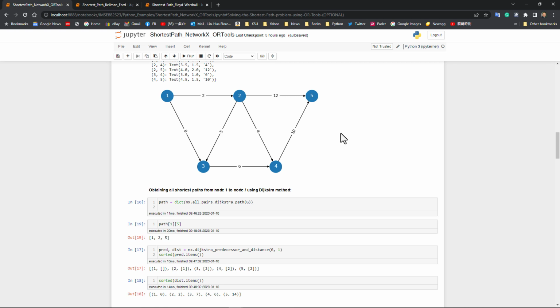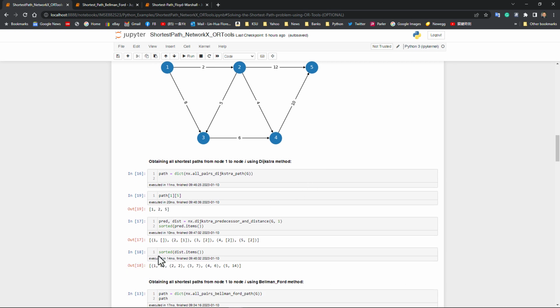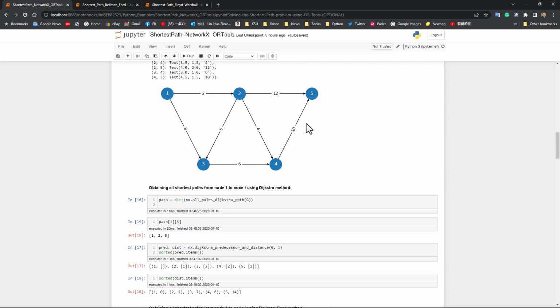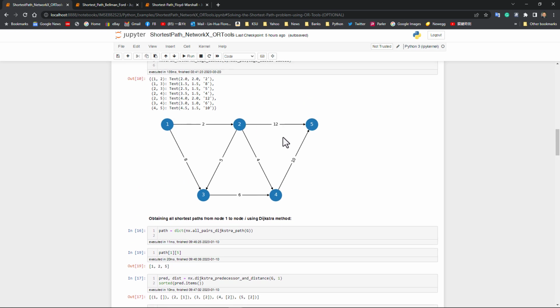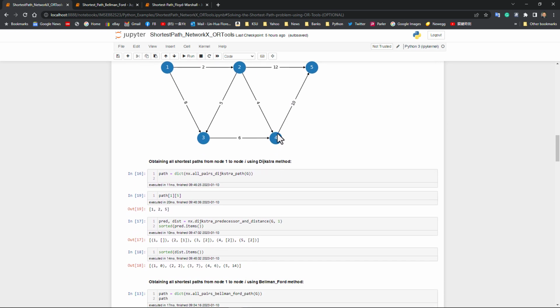And also, I can show you the distance. From node 1 to node 1, the distance is 0. From node 1 to node 2, the distance is 2. From node 1 to node 3, the distance is 7. From node 1 to node 4, the distance is 6. From node 1 to node 5, the distance is 14. It's 2 plus 12. So it's fairly simple, actually.